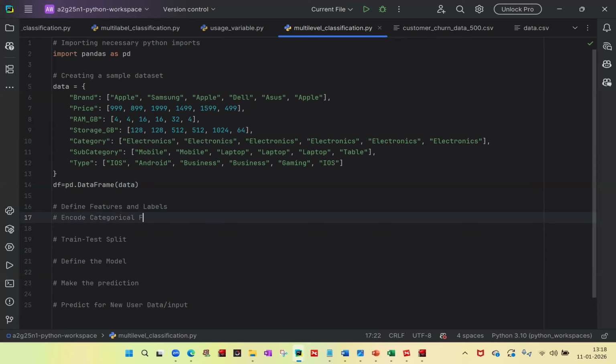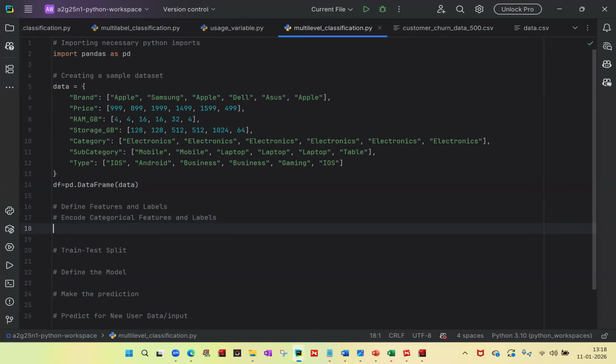categorical features and labels. Okay. So what are categorical features? First, let's talk about features. The first feature is brand. So before deciding features and label, let's encode everything, and then later on we will decide what we have to keep as a feature, right? So first, encoding needs to be done for brand, right?